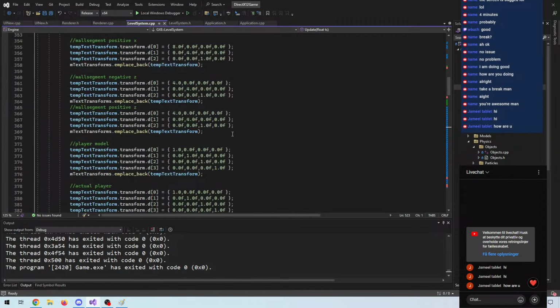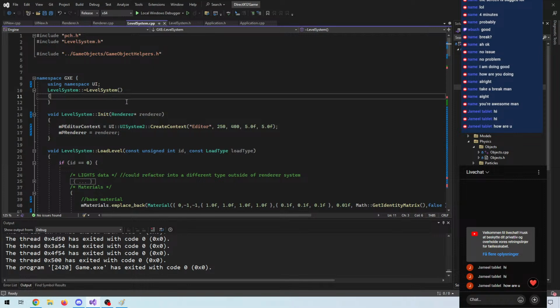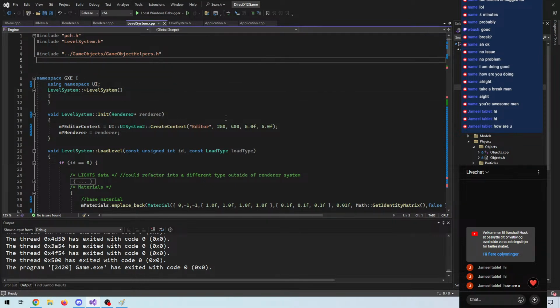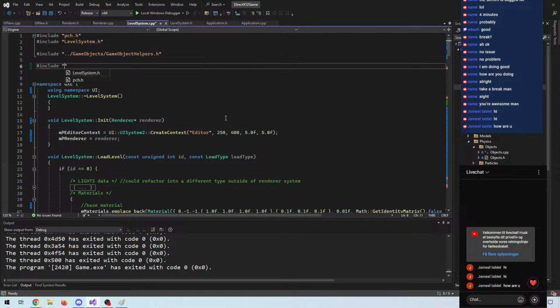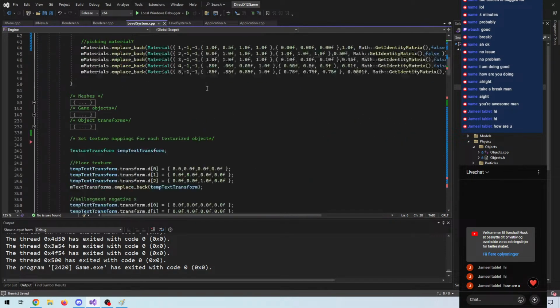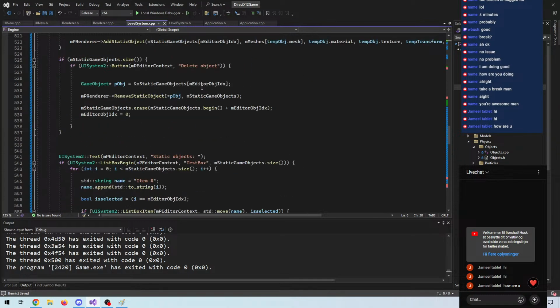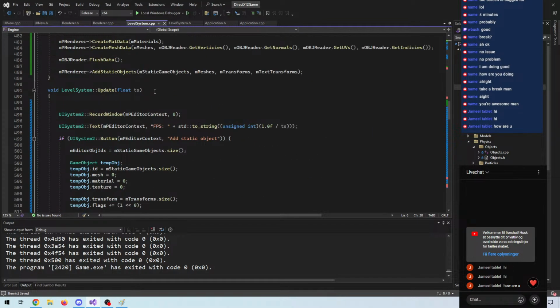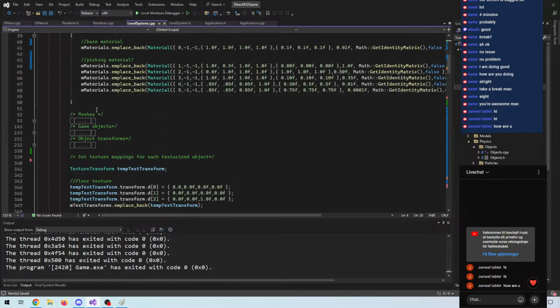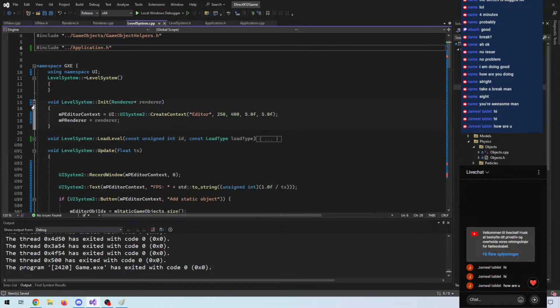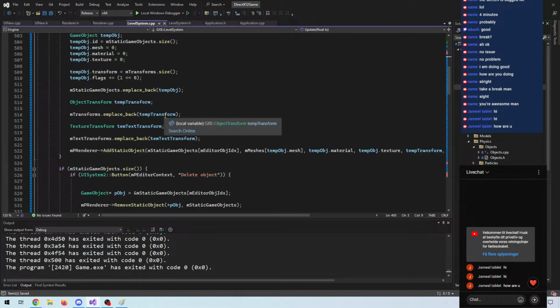Okay, inside our level system here, we will include our application just to be able to call the static function. Let's see, we're inside our update function here. I'll close the load and init functions here.